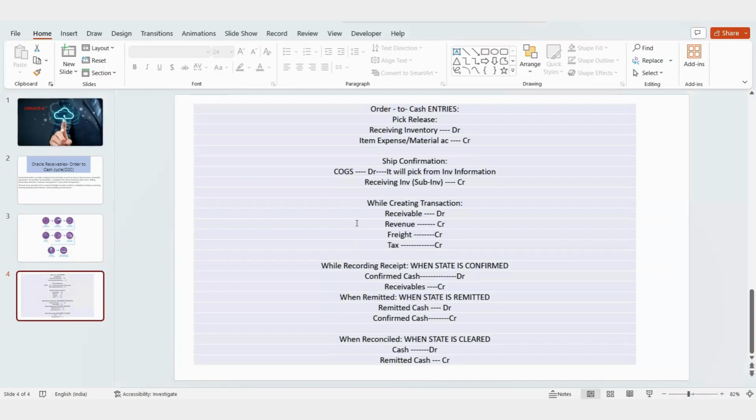While creating a transaction, keep in mind that when you are talking about accounts receivable, you should not say invoice. It should be transactions. While creating a transaction against a sales order, the accounting entry would be receivables debit and revenue account credit, plus freight and tax if those are applicable to your transaction. Otherwise, the entry would be receivables debit and revenue credit.